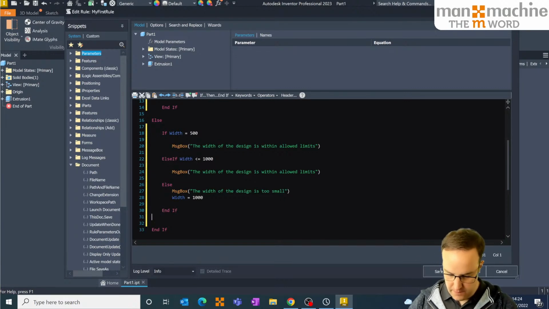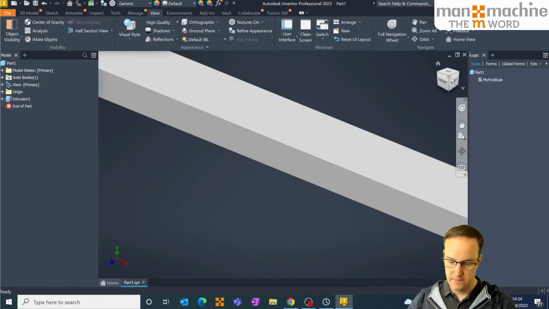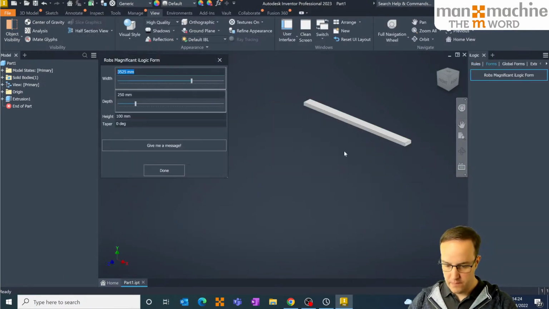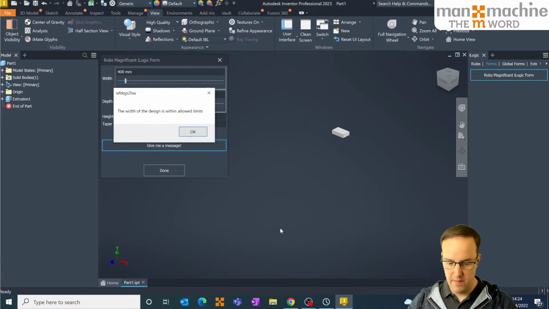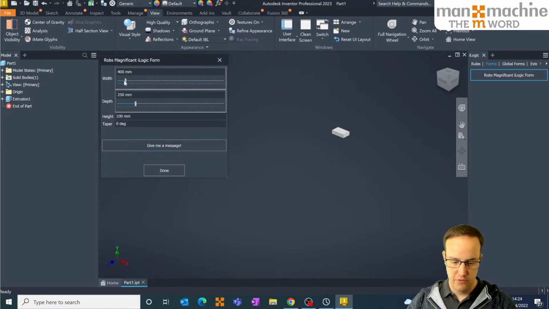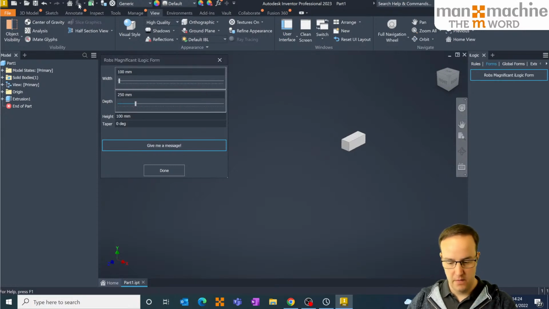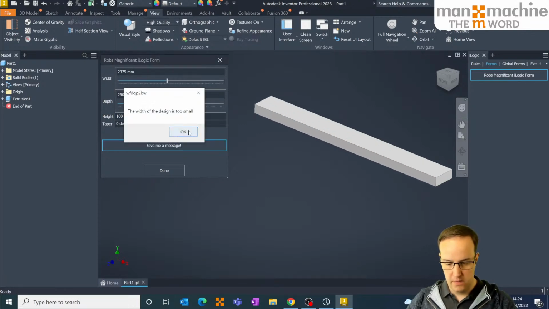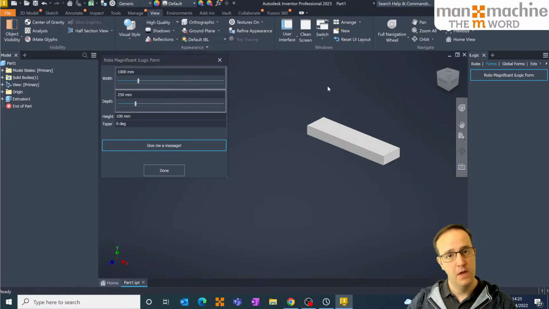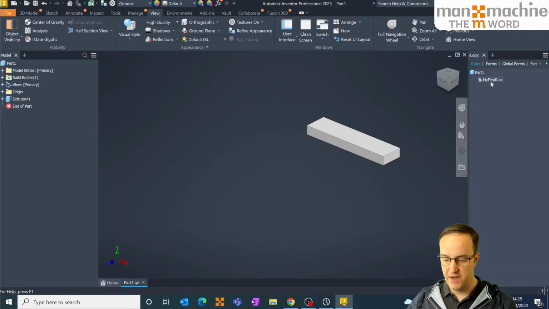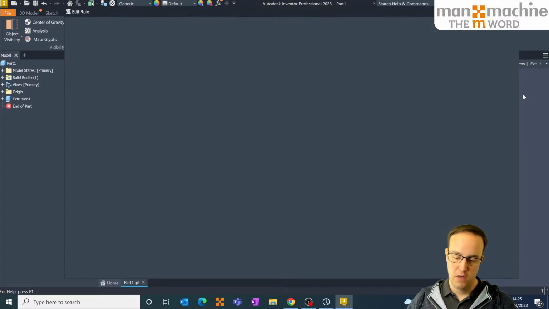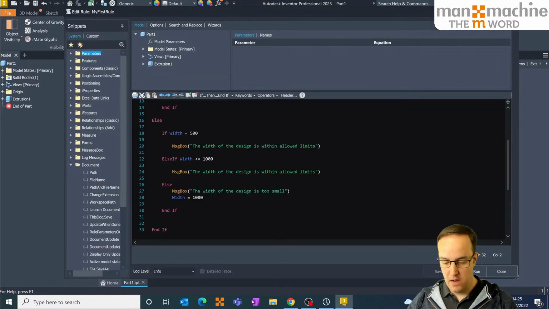And if, save, close, open our form, and on here we can drop this down, 400, 250, give me a message, it's within allowed limits. Try and go too small, and it's saying it's too small, and then it's going to update the design to the minimum allowed. Make it too big. Okay. So you can start to do things like design checking. You can check for is it too small, is it too big, so on and so forth.